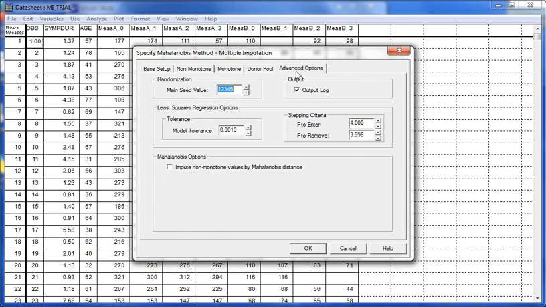The Advanced Options tab allows the user to control the settings for the imputation. The main seed value is used to perform the random selection within the Mahalanobis distance subsets. The default seed is 12345. If you set this field to blank or set it to 0, then the clock time is used. The output log is a comprehensive list of regression equations, etc., that have been calculated for the imputed variables.